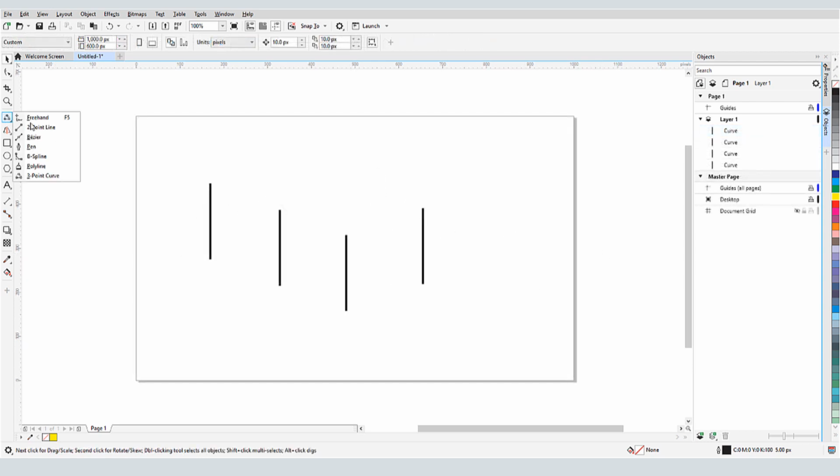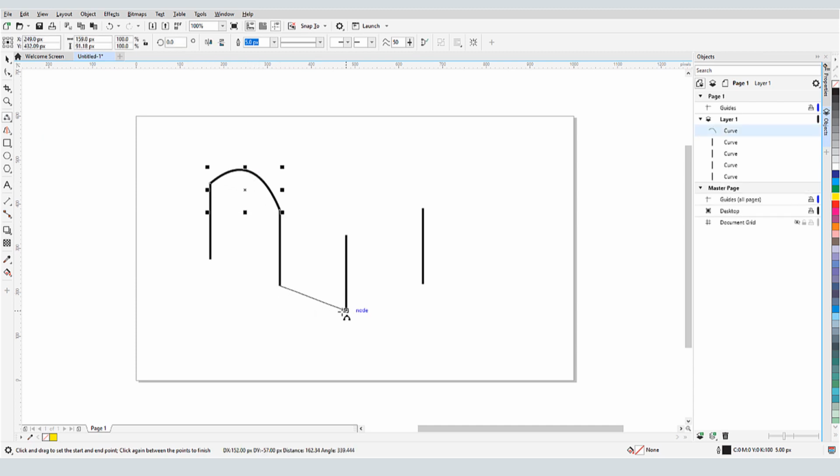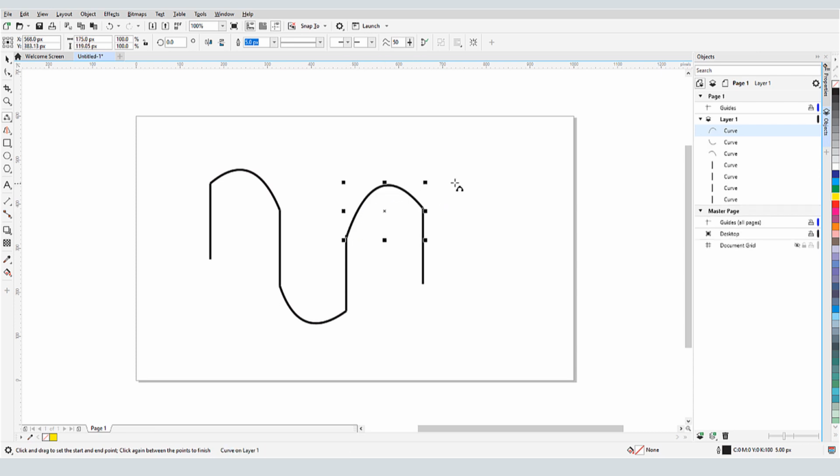The three-point curve tool is great for drawing arcs, without worrying about nodes or control handles. I'll click and drag between the start and end points, then move the mouse and click the third point.